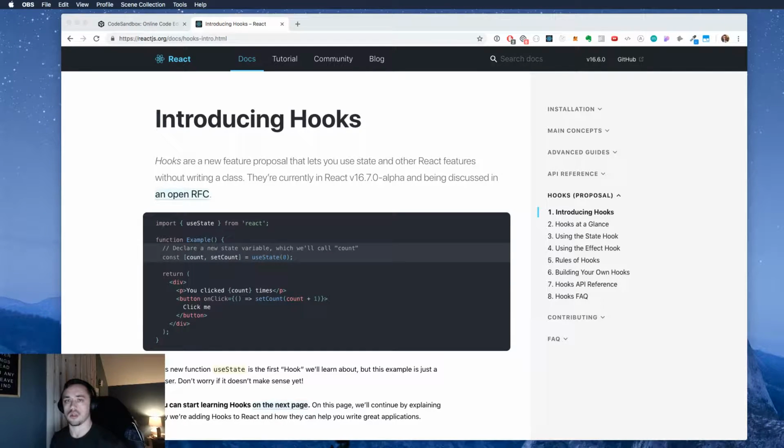All right, so I figured I would do a quick demo this evening on React hooks. It's very new. It's still in the RFC proposal phase, so it's still experimental. I wouldn't necessarily use this in production yet, but this is something that was announced at ReactConf last week, and I've just been tinkering around with it a little bit, and I figured I would share what I've learned so far.